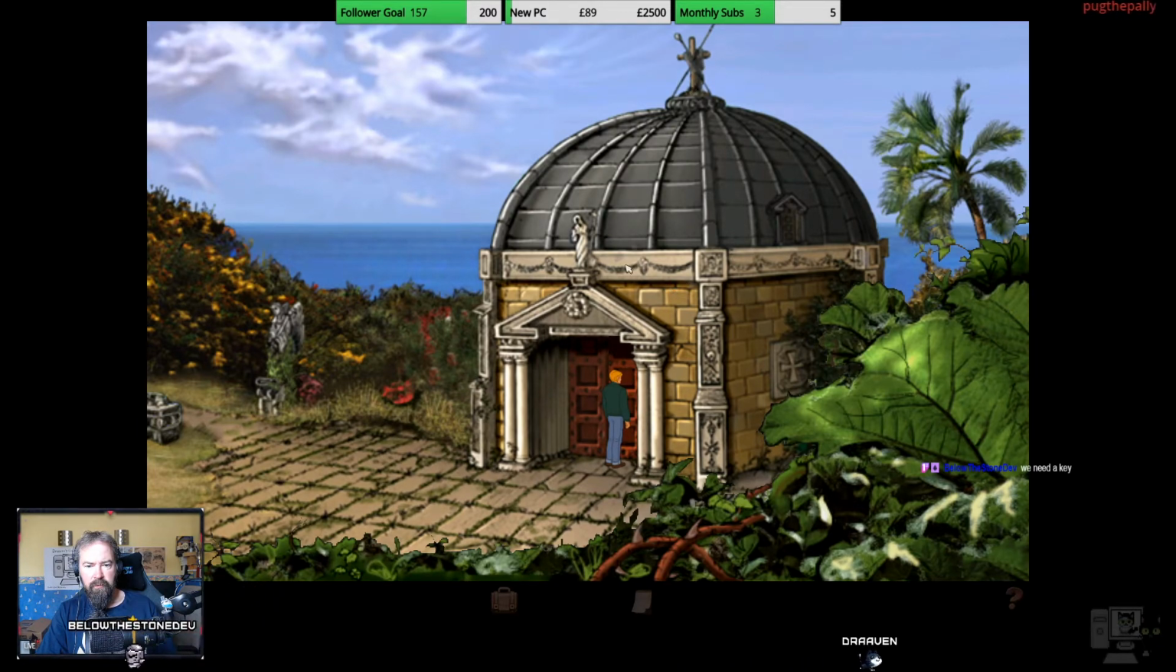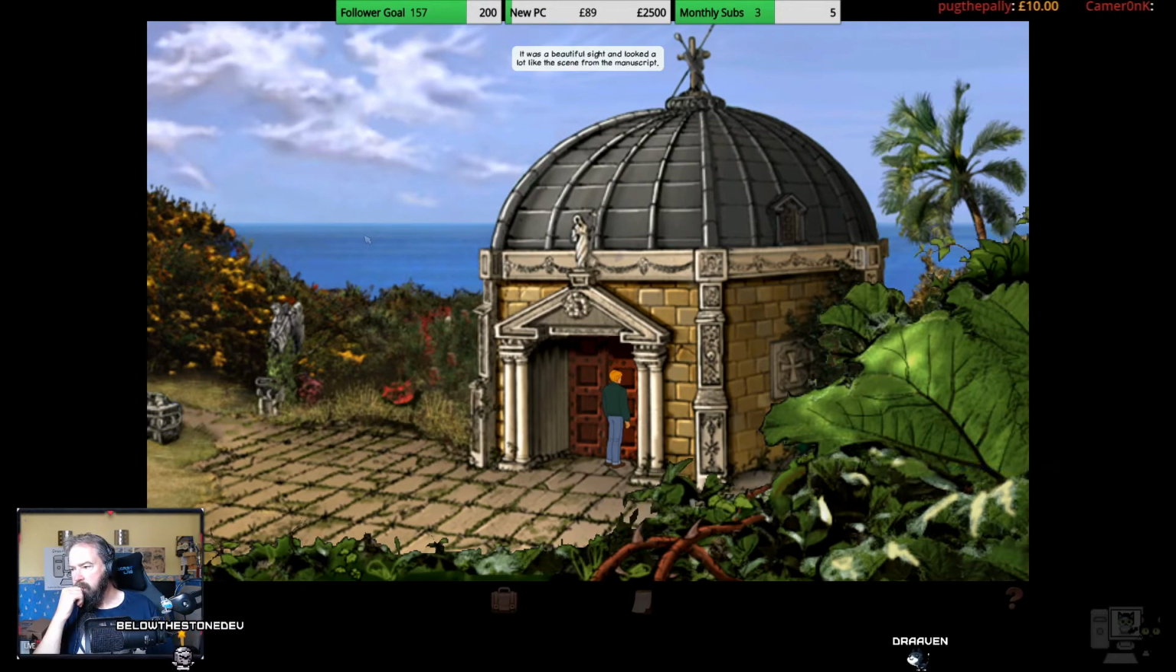There must be a way into here. I guess we're going to have to go talk to the Countess. Down below the estate, I could see the sea stretching away. It was a beautiful sight, and it looked a lot like the scene from the manuscript.